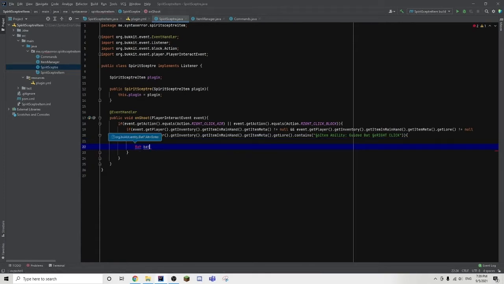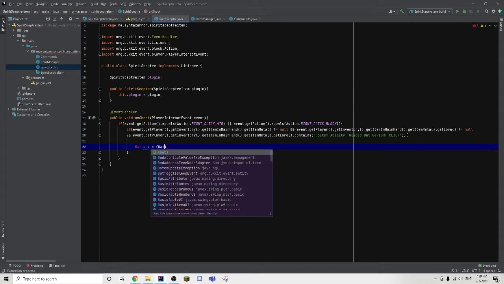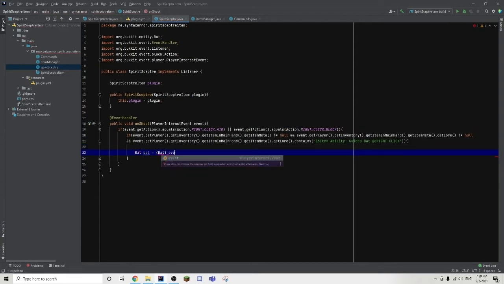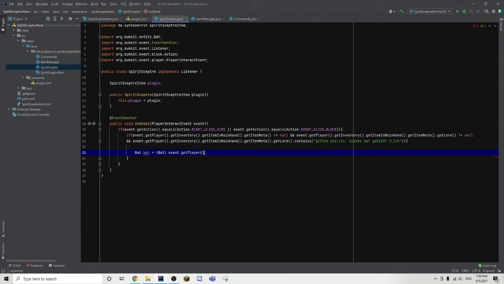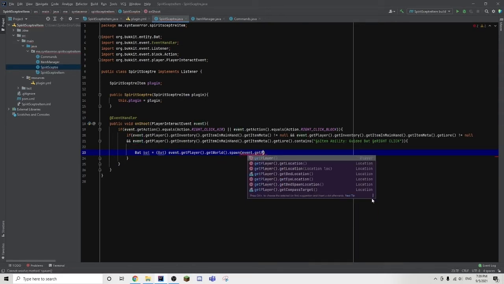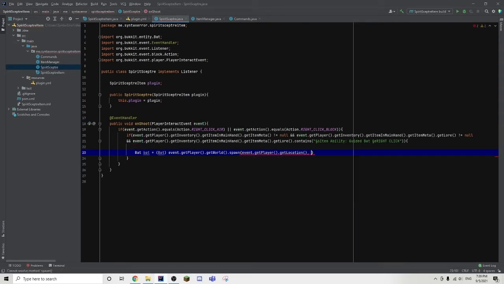Now we are actually going to spawn in a bat at the player's location. So we can type Bat bat equals (Bat) event.getPlayer().getWorld().spawn, and in the brackets we can type event.getPlayer().getLocation(), and then we can put the type of entity that we want to spawn in, so Bat.class. Then we can put our semicolon, and now we are just going to set up the bat.